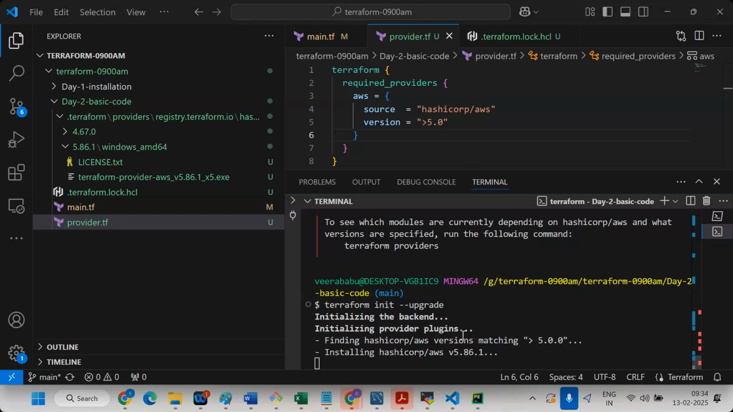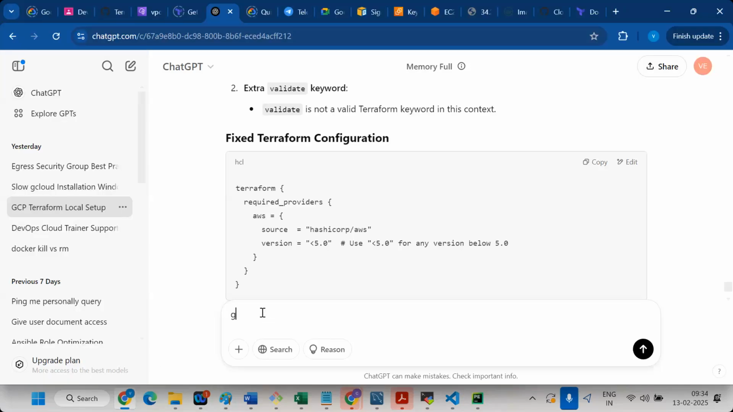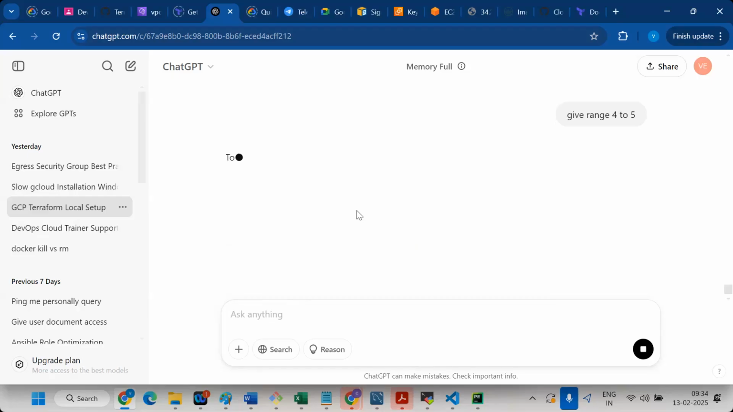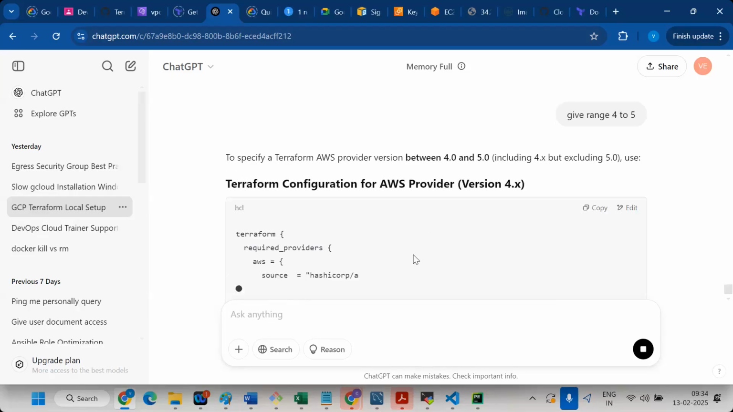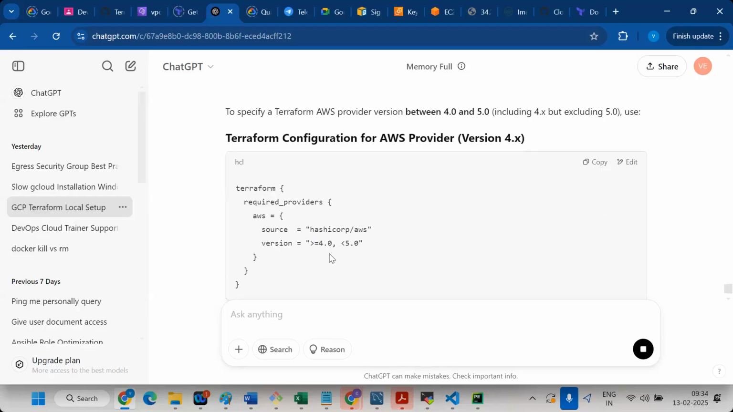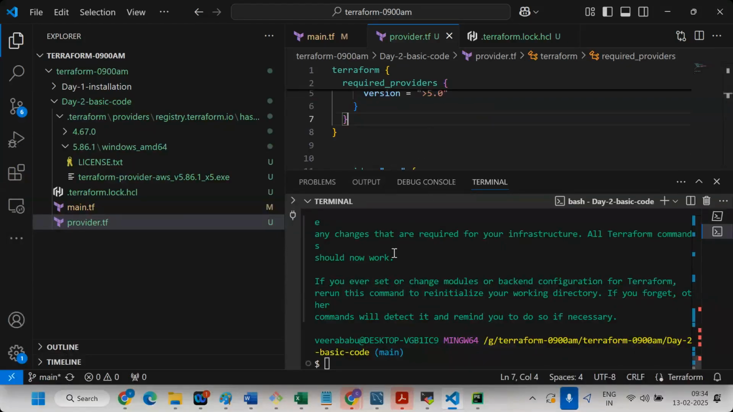You can give some range also, in between 4 and 5. Let me show you that one also. Give a range of 4 to 5. So you can give a 4 to 5 range for the version also. It will take anything here, like this. Understand? It will take any version between 4 and 5, only if you give the range. Clear now? How it will work?